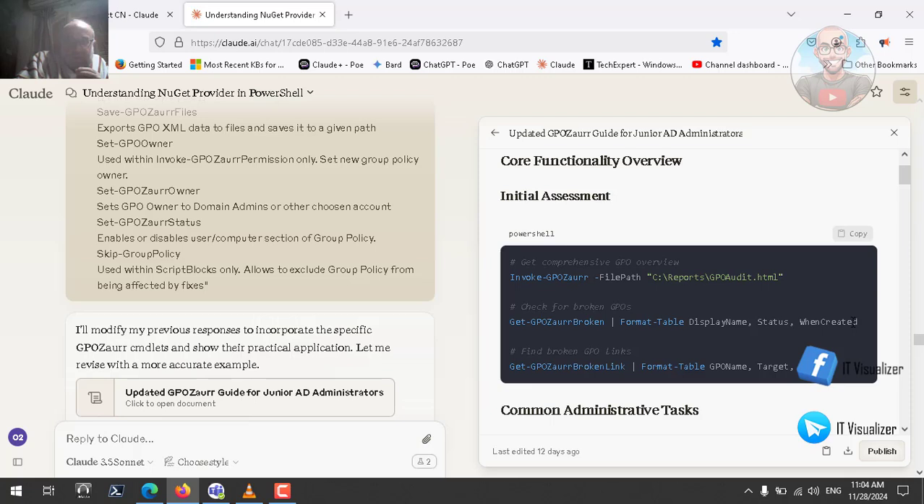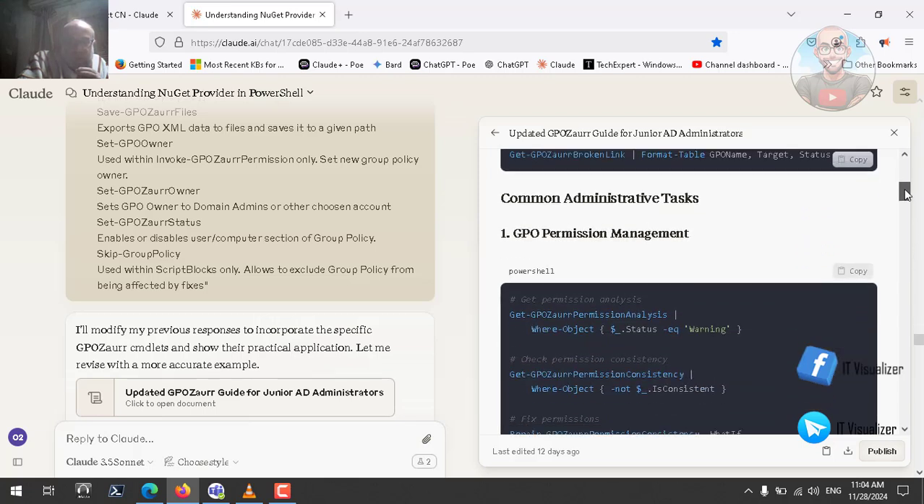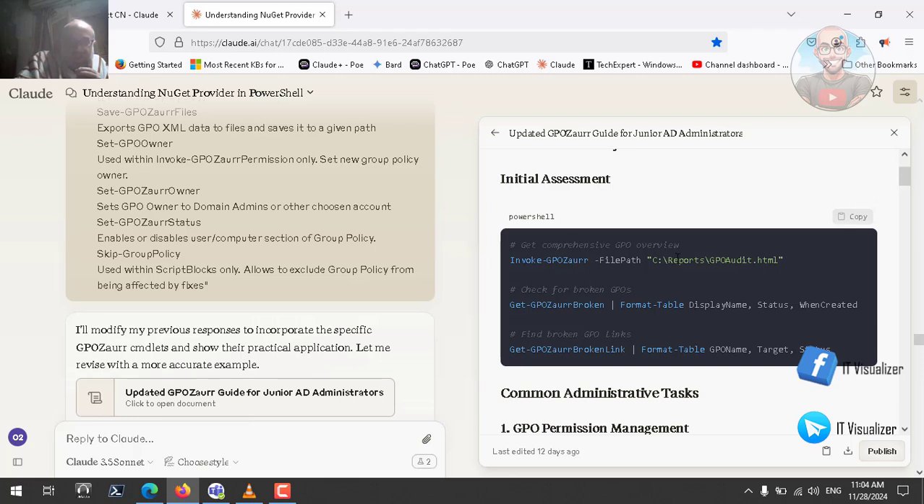We can see display name, status, when created, and then format table, GPO name, target, and status. So even if there are some differences, we can just correct it. Okay, this is the first thing that you need, to get the whole report, and then to get some info displayed on the screen. So this is the whole report, and this is some info about the broken GPOs displayed on the screen, and the GPO links that are broken also displayed on the screen.